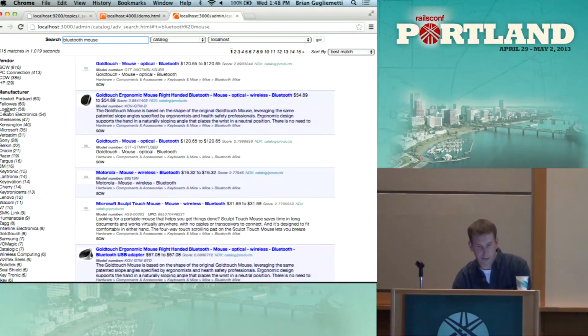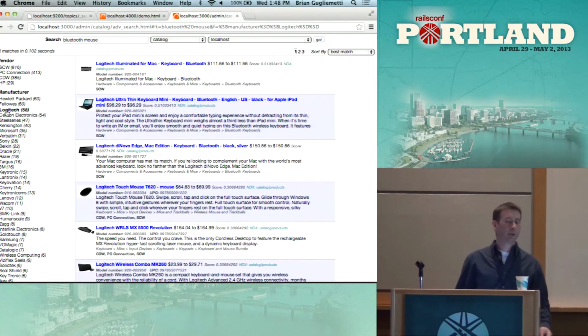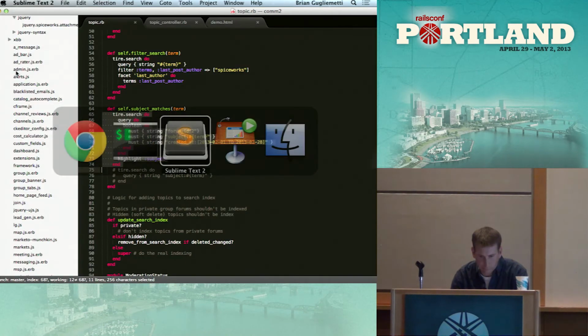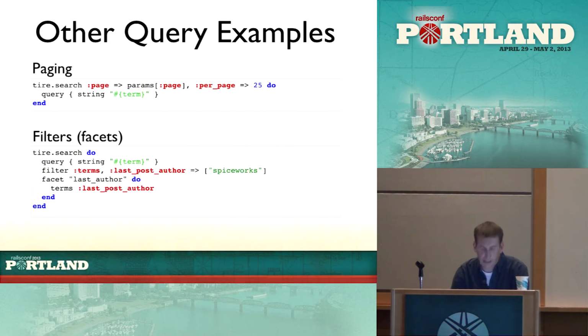If we click on one of these, this is considered a filter. You're basically saying, given the Bluetooth mouse query, I want to restrict those results to only those things that match the filter of manufacturer Logitech. And you can combine these as many levels as you want. So if you want to, again, restrict it by vendor, say I want to only see PC Connection's Logitech mice, you can do that as well. So given that example, hopefully this clarifies this a little more.